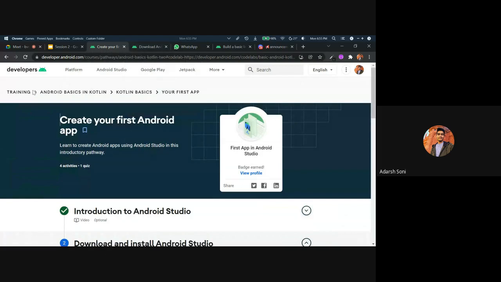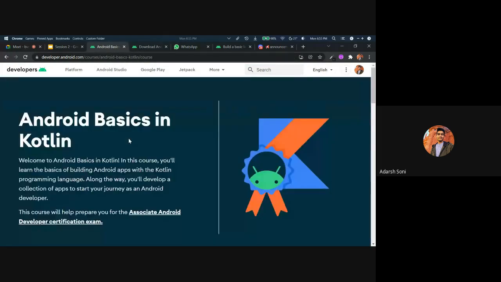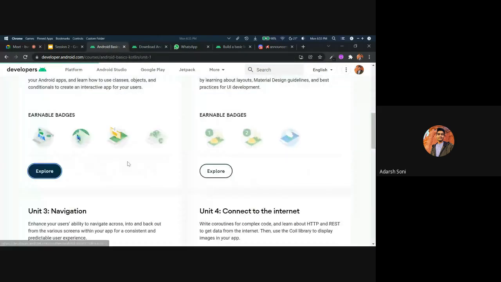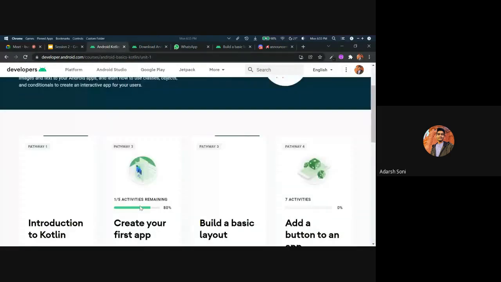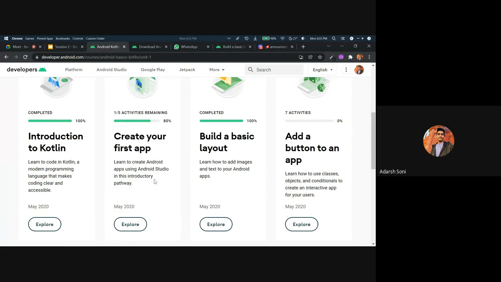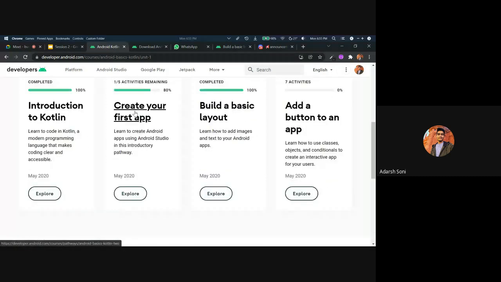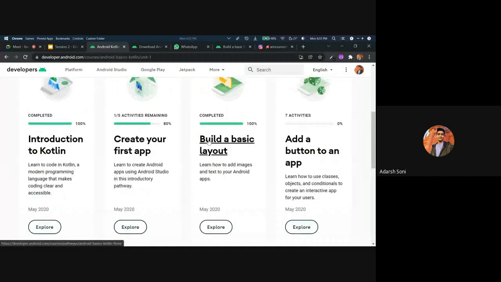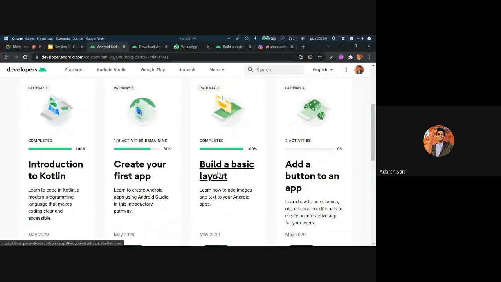Okay, so this was pathway 2, in which we downloaded Android Studio, installed it, and we learned what an emulator is and how to install an emulator. We will run apps on the emulator in the next step. We also saw how to run your app on a physical device using USB debugging. Now we'll learn how to build a basic layout.